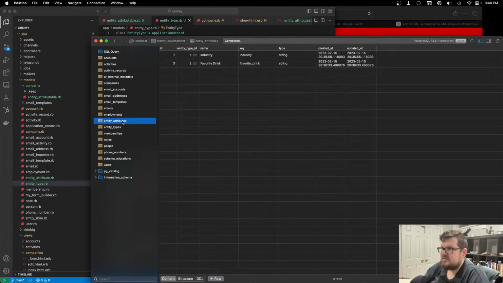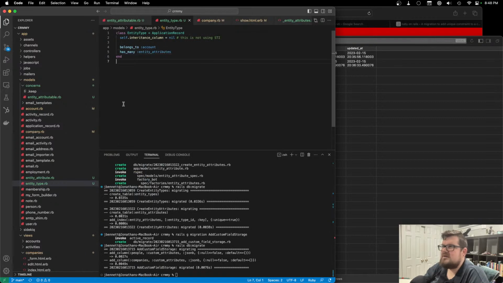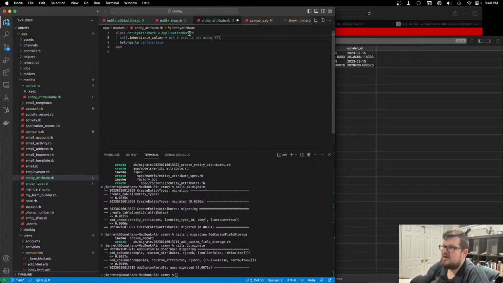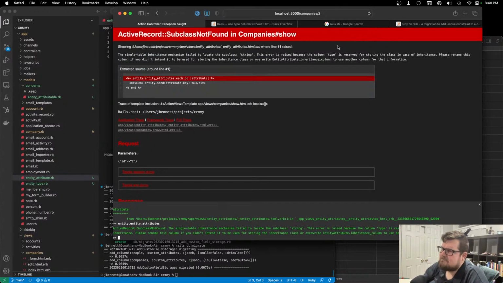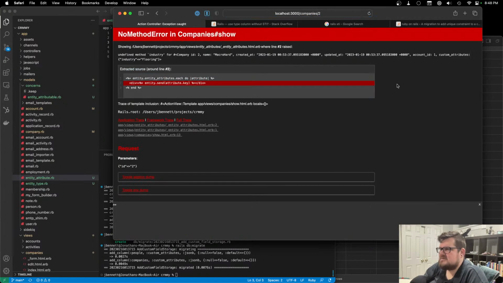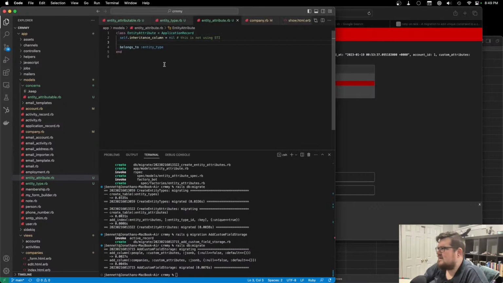Now I'm going to have the same thing with the entity attributes. Yep. All right. So that's the type of thing that immediately makes me go, should I rename this? Because I'm potentially going to fight against Rails. I don't think that's going to happen in this case because I don't expect to be subclassing entity attributes, etc. But we will see if this bites me or not. All right. So undefined method industry for company. All right. That is what was expected.